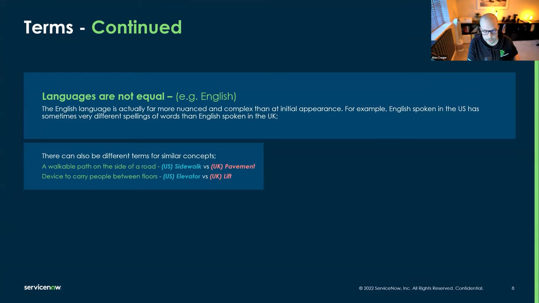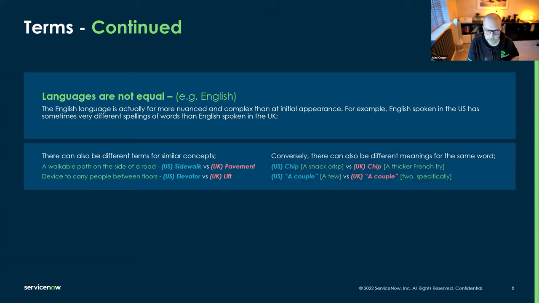But if we go to the next part, we can also have scenarios where we have the same word have different meanings. So if any of you have seen my previous webinars on this topic before, I often joke about the idea of a chip. Well, in the UK, that's like a thicker French fry, but in America, that might mean something else, right? That could be a crisp that we would call here, not a chip, right? Like a Dorito or something like that.